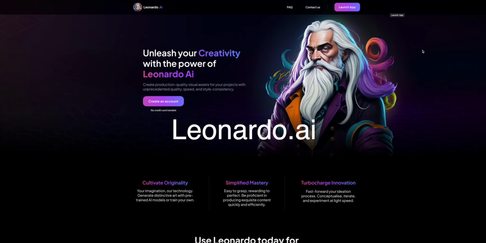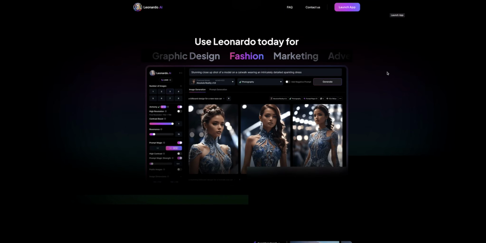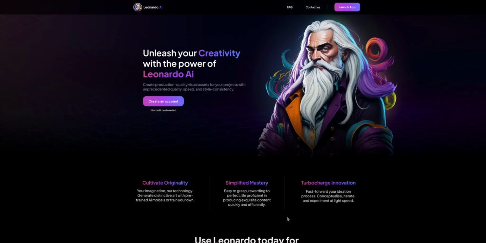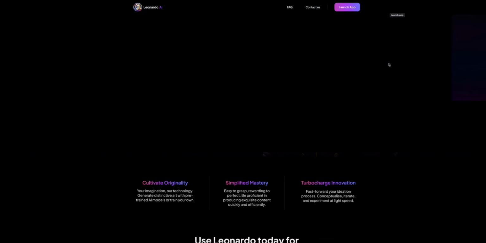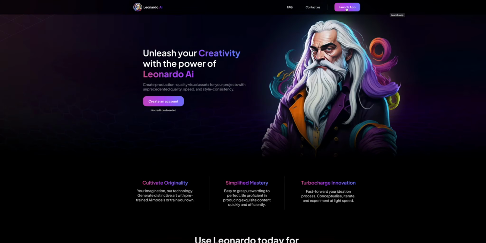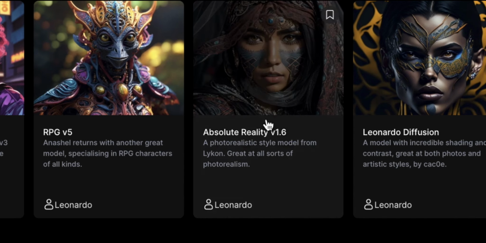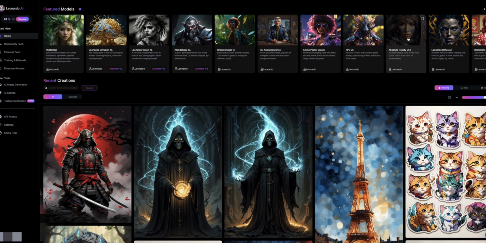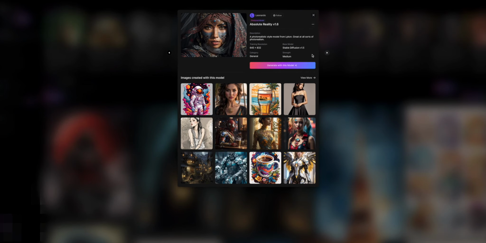It's a cool text-to-image website where you can create stunning images easily for free. If you don't want to spend hours looking at Shutterstock or have to pay for an image, this is the right place. Sign up and go to Absolute Reality. This is the best photo model that you can use for free. Click on it and you end up here.